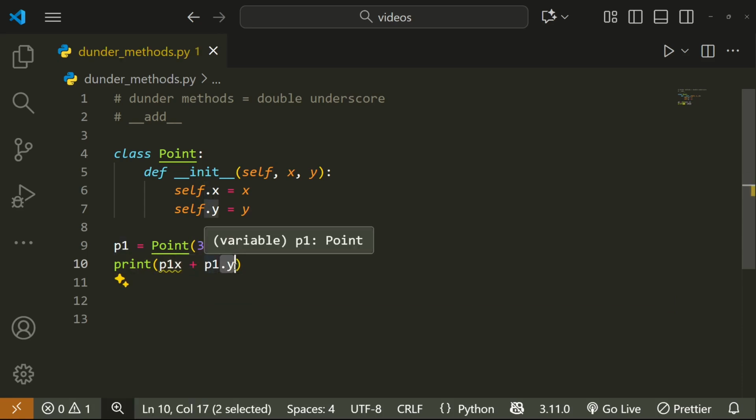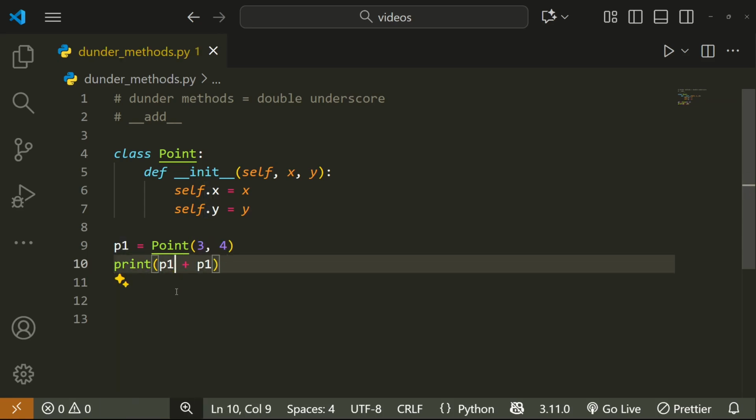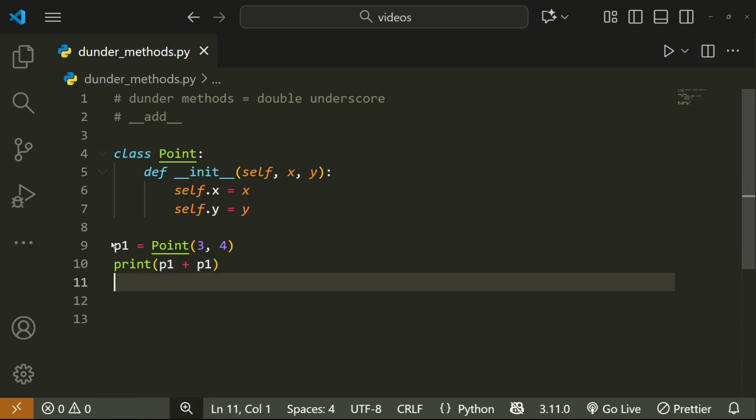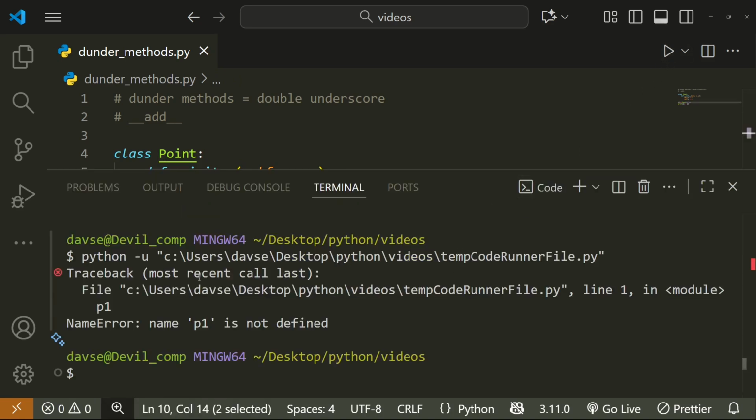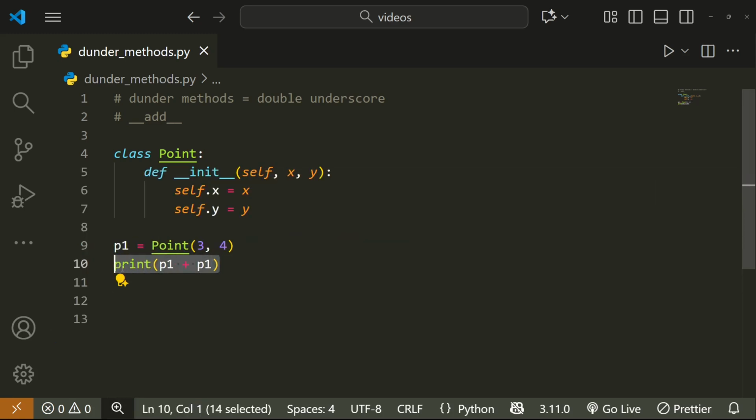You can take one object, or we can have two objects, it's up to you. Here we have only one object, and I will call it like this: p1 plus p1. What does it mean? If I run it, you can see that we have an error. It makes sense, right? Because p1 is an object and p1 is an object as well. So it's an object plus an object, and it doesn't make sense.